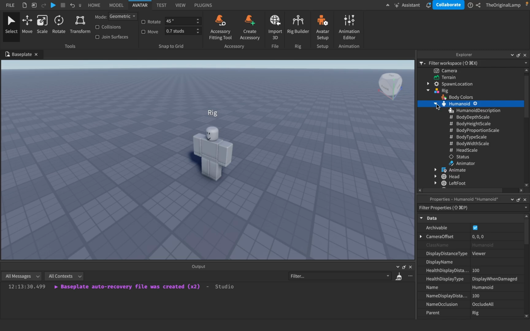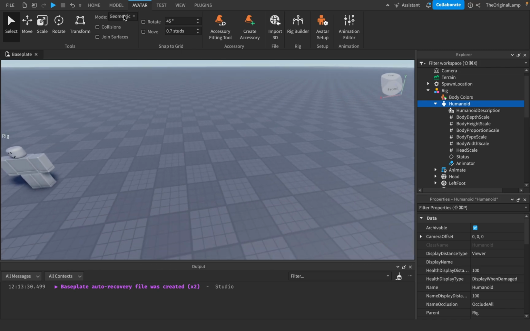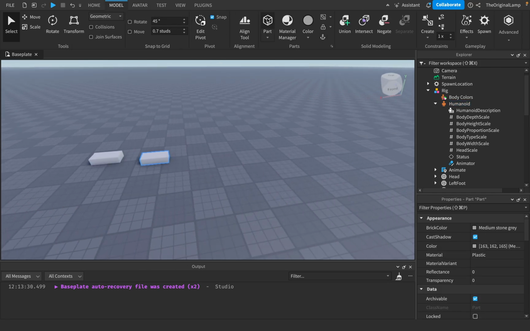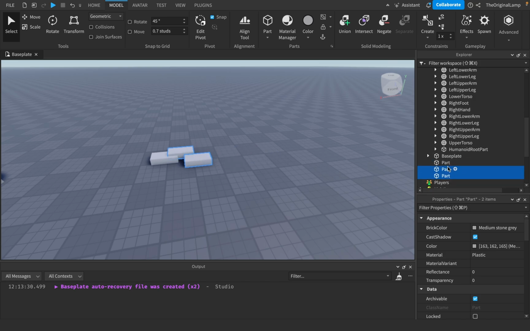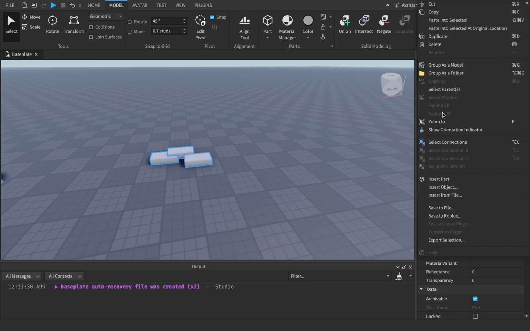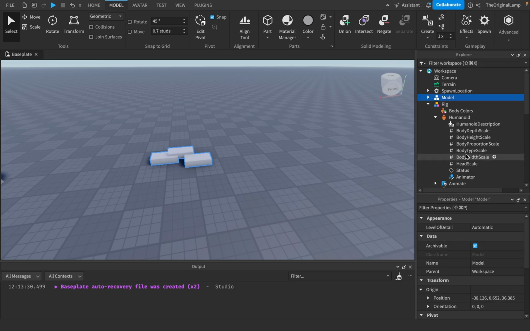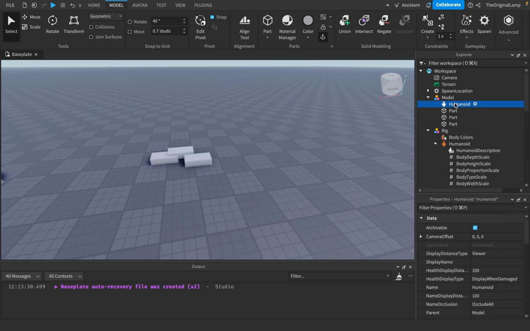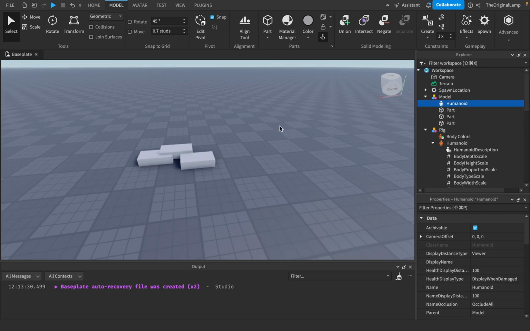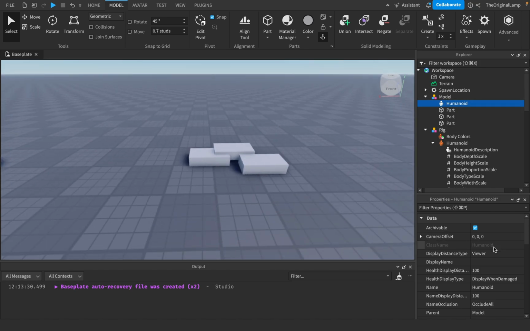Humanoid is the tough one. Well, it seems tough, right? It's not really that bad. Basically, adding a humanoid to a model will make it be considered a humanoid. If I right now make a part, like so, and I just move them together, then I make them into a model, so group as model. Let's see. Yeah, and then I add a humanoid for it. As of right now, it's technically considered a humanoid, okay?